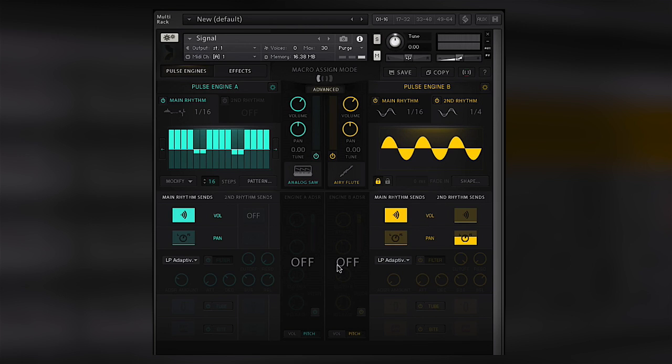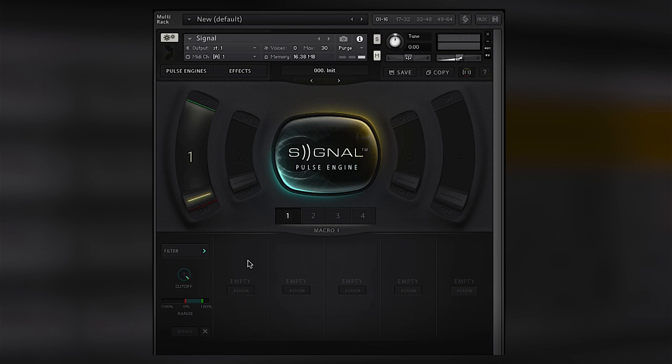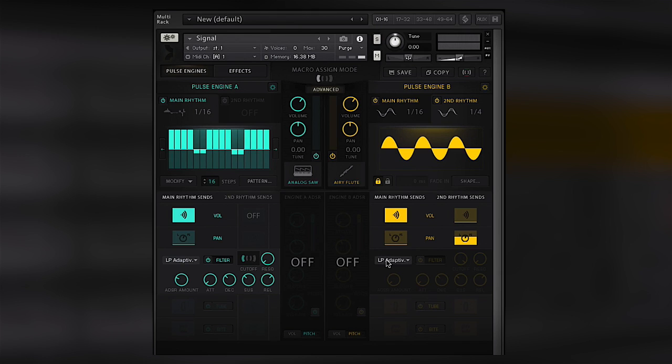We will go to Low Pass Adaptive, so a low pass filter. And then if we turn it on and then choose Filter, and it says Assign here, or the cutoff of the filter. Pretty cool. And then while we're at it, let's also map it to a low pass filter for the other side, Pulse Engine B. So we get an assign, Pulse Engines, and then low pass adaptive, turn it on, and we'll choose the cutoff.